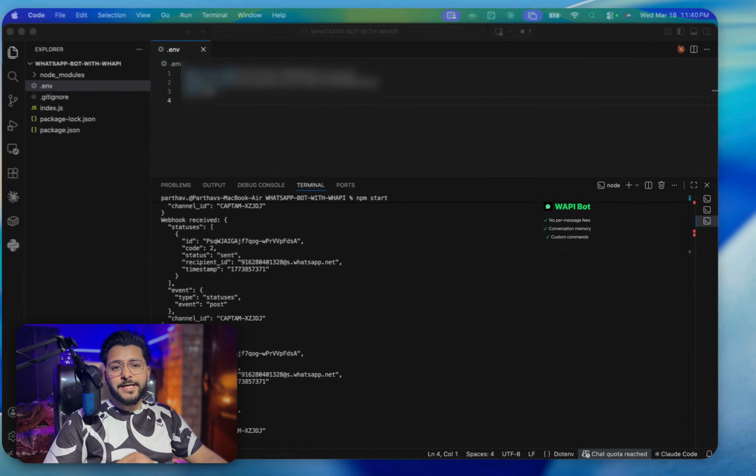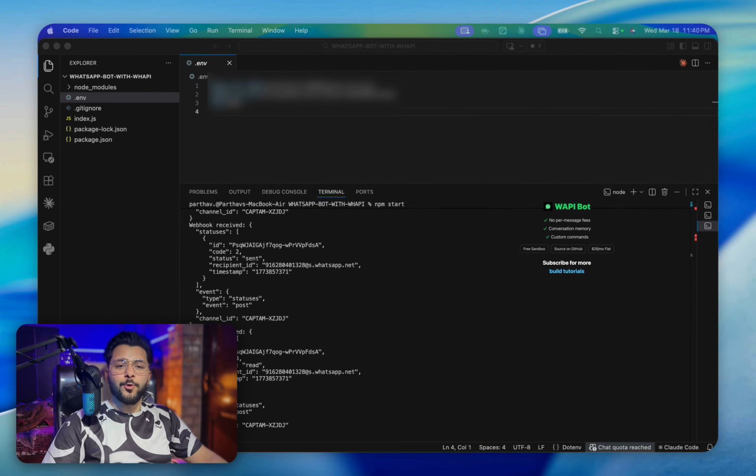So that's a full AI chatbot on WhatsApp built with Claude Code: no per-message fees, conversation memory, custom commands. And I'm gonna put the source code on my GitHub. You can check the link in the description. And Whapi gives you a free sandbox, so you can try this right now without paying anything.